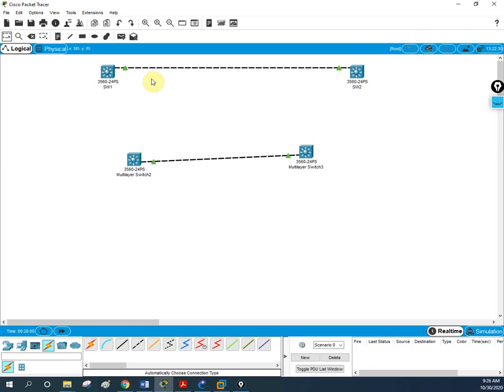That's why it is taking less convergence time and is converging very fast. But below this one, if you observe, this one is working as PVST plus, and this switch has a convergence time of 30 to 50 seconds. That's why it is not fast. So I hope you understand the difference between RSTP and the normal STP, that is PVST.